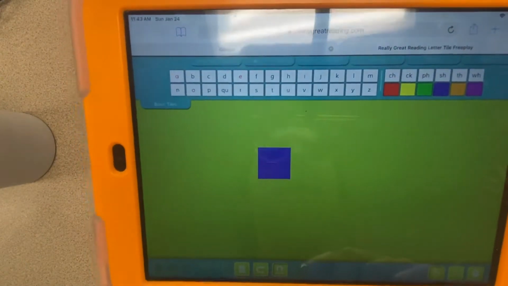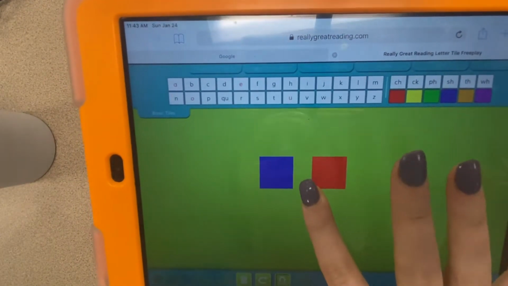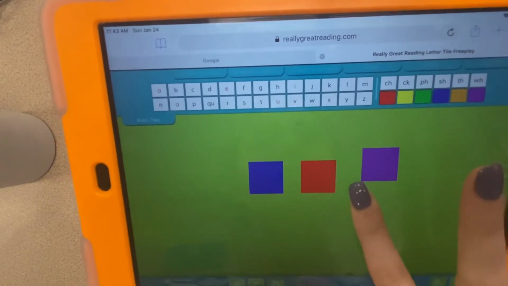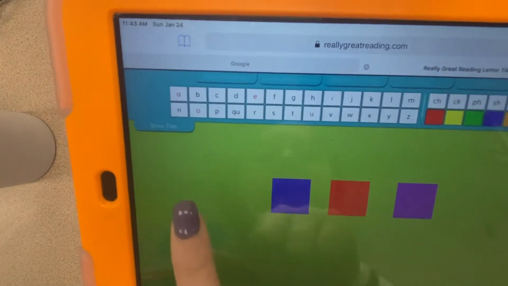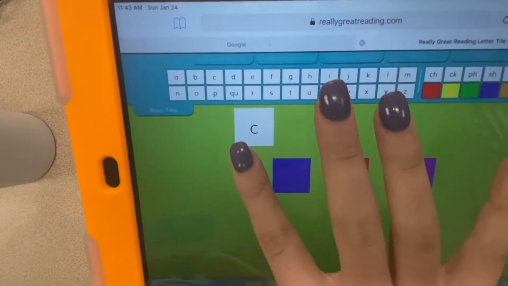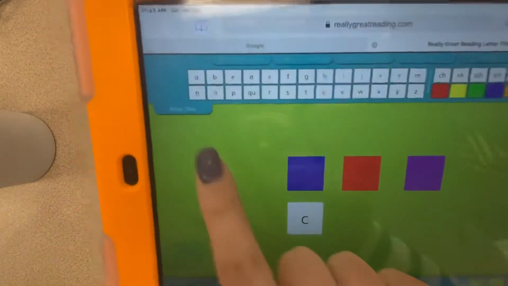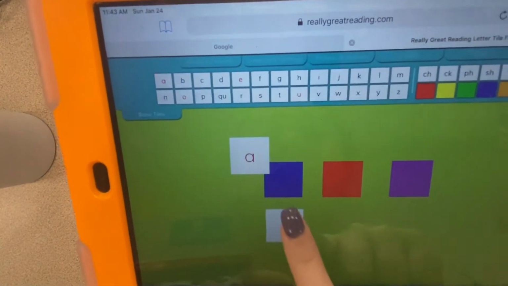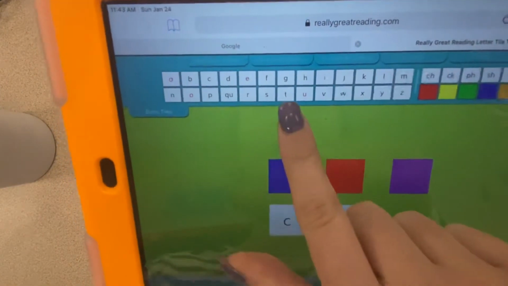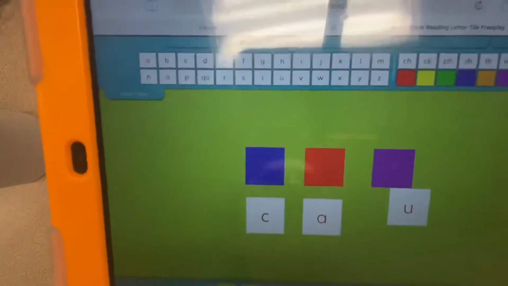Let's say we're building the word cat. K, a, we know our vowel tile is red. T. Now to grab the letter tiles, we're gonna find the letter tiles we need. K, we need a C. I'm gonna touch it and hold my finger as I drag it down where it needs to go. We need an A. T.